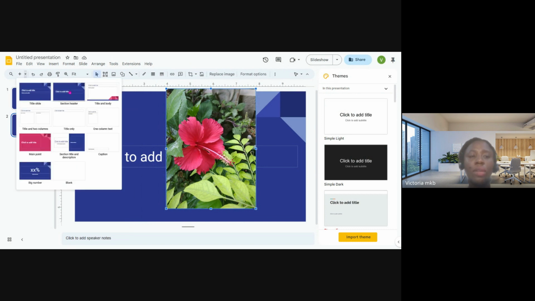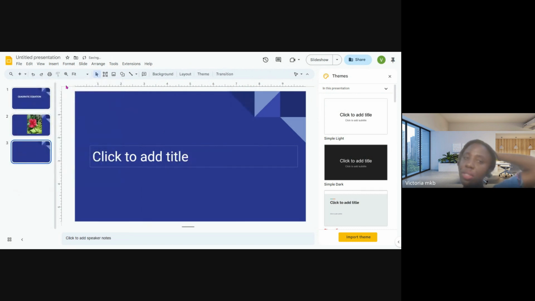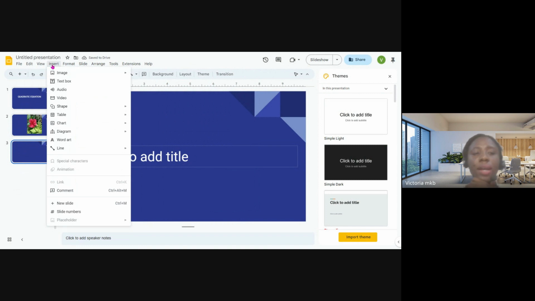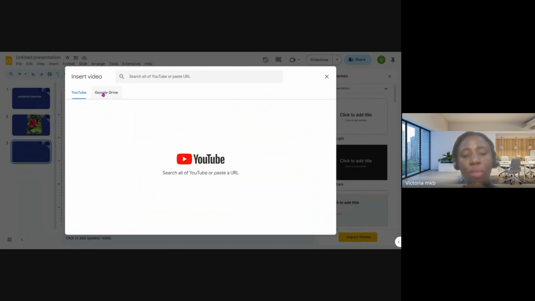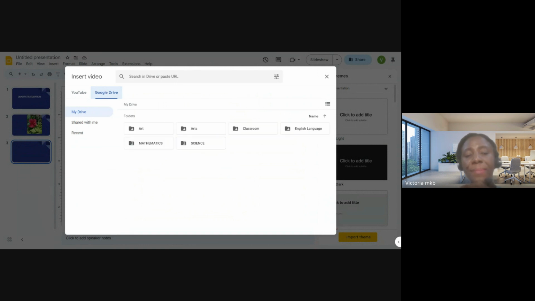Okay, we add a new slide. This time, let's add a video. So here you can choose a video from YouTube or even from Google Drive. Okay, so whether it's in your drive or whether it was a file that was shared with you, you can go ahead to insert a video.